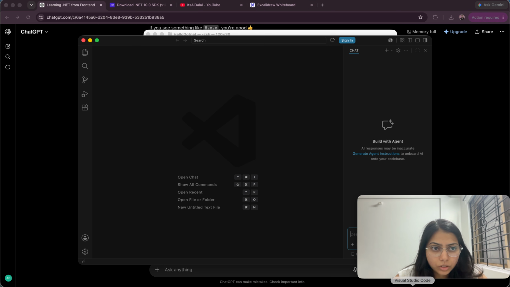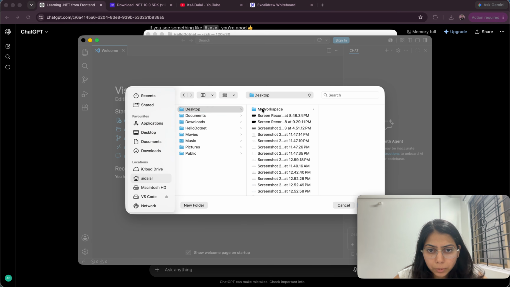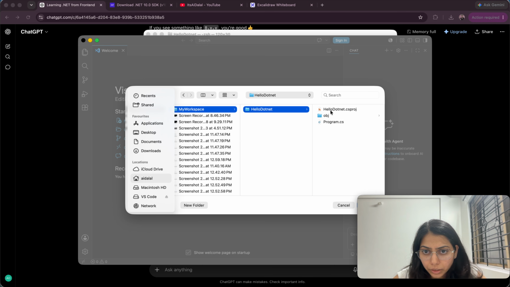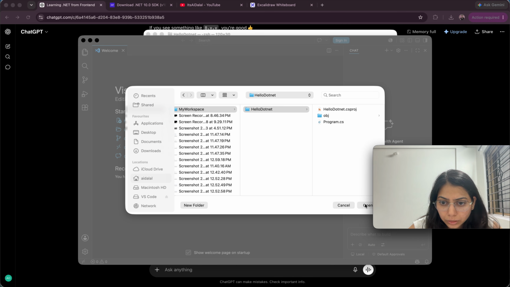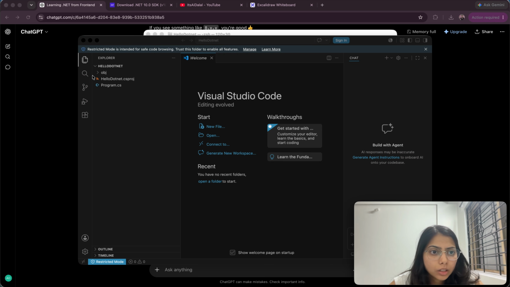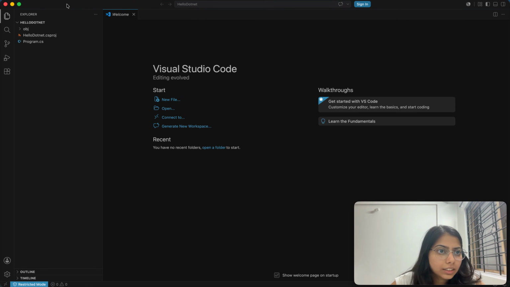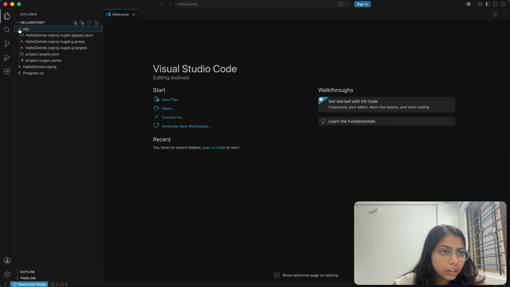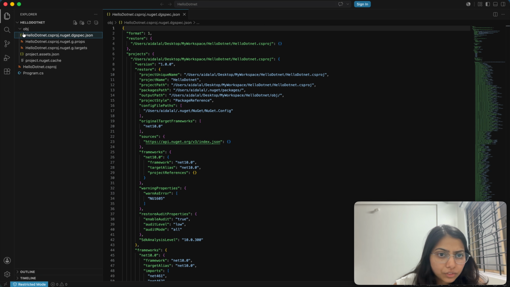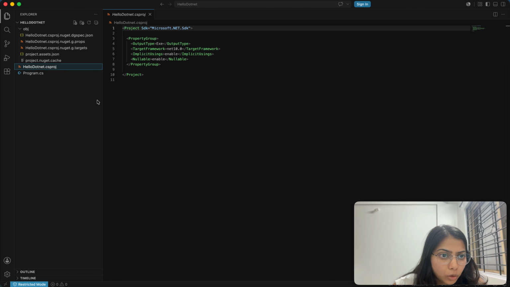Now let's open it. It's on the desktop. In my workspace I have hello.net, and I'm opening that. Okay, so we got our first .NET project in here. It has a JSON file. I'm not able to understand this, but let's check it out. This is the Program.cs and the hello.net csproj file.